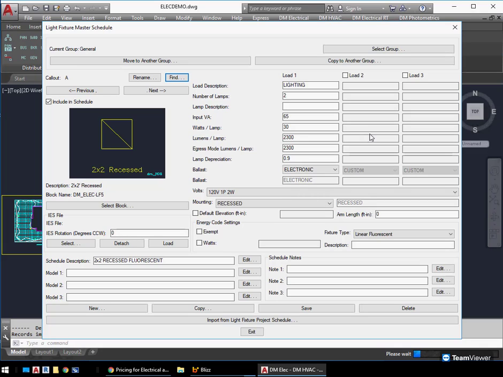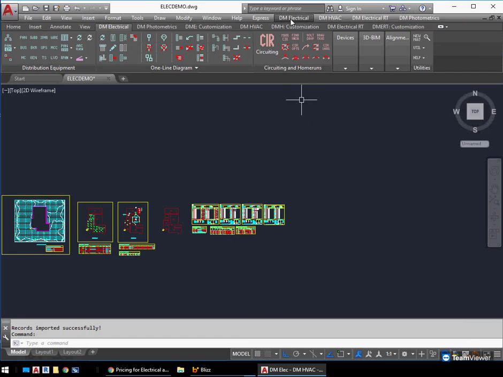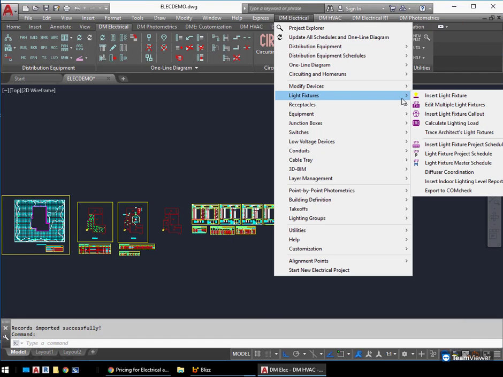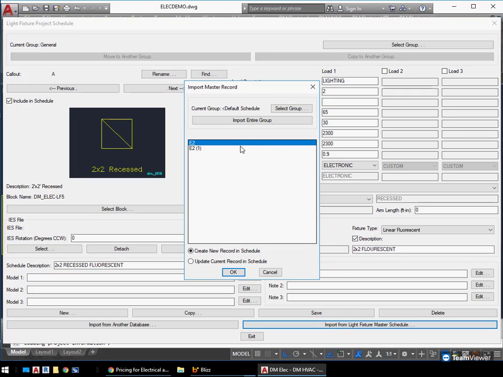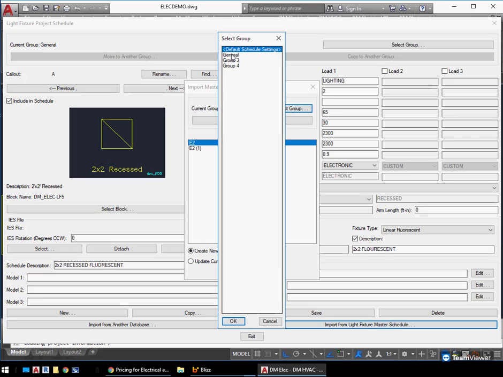So this is all happening in the master schedule, in the master database. So these light fixtures are available for any projects to pull in. So when we go to the light fixture project schedule, we can then import from the master schedule if we want to. And you have the option, it works similar to how we were importing from the project to the master.